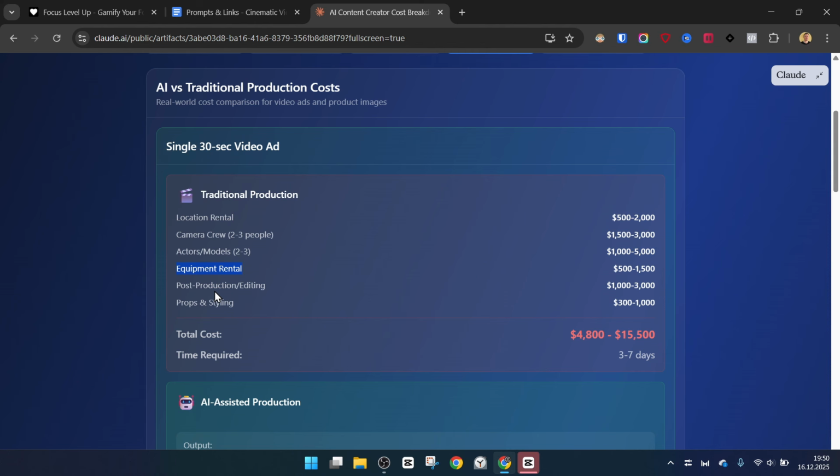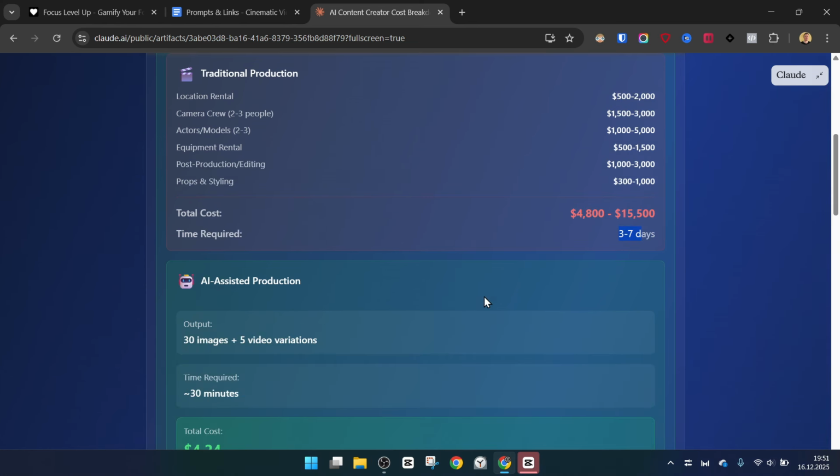You need to rent equipment that you may need, right? Bicycle, clothes, helmet, anything related to your product or the environment, right? What you need, lighting and so on. Post-production editing, you need an editor, costs also a few $1,000s. You need styling and stuff. So in total, for one of these ads, this is like $5,000 to $15,000, and the production time is 3 to 7 days. Here is what we did.